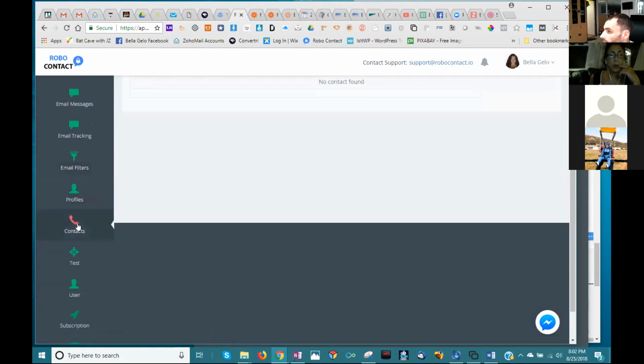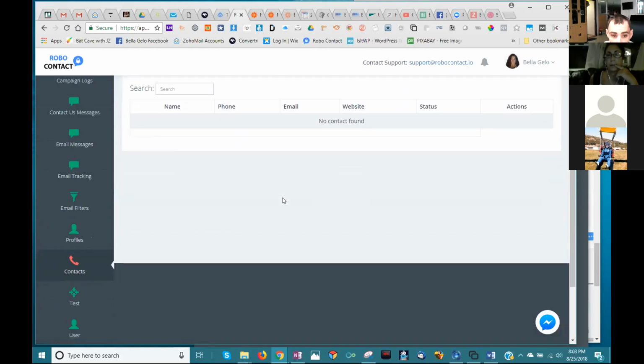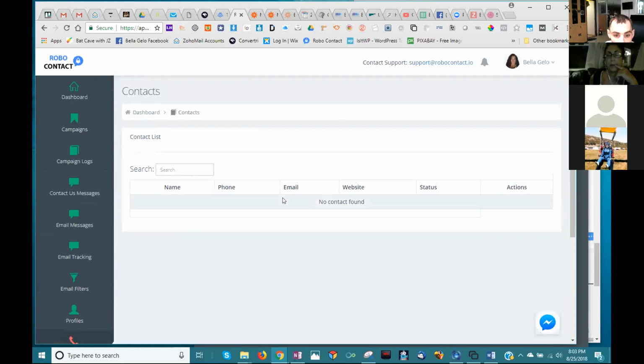So the contacts would go into this list here once they respond back to my email. The contacts will go in here once we're able to actually contact them. Once we're able to submit their form or send out an email for them, we're going to put them in here.